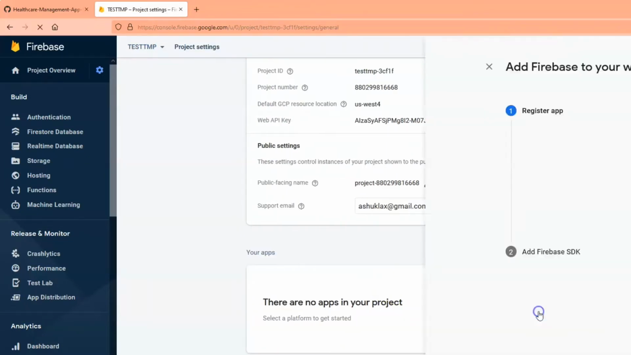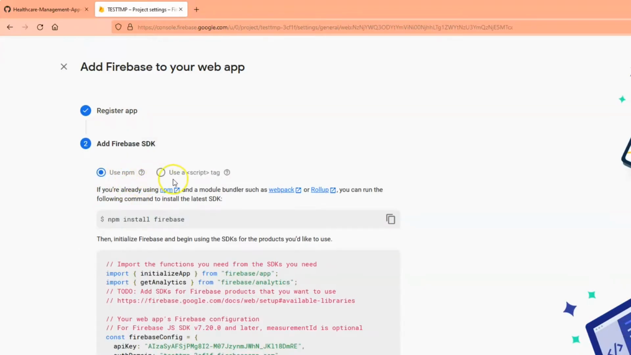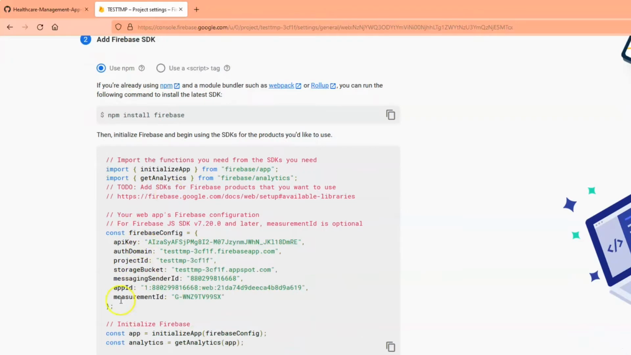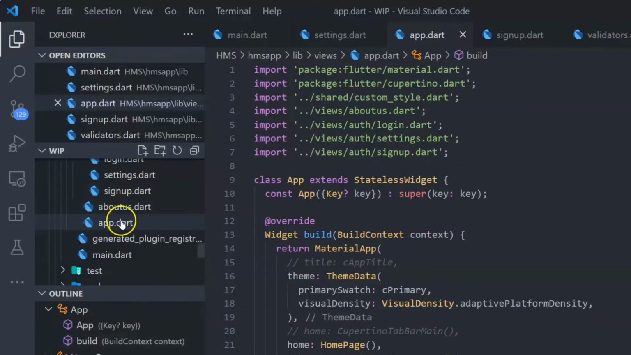What I'm looking for is to create a web app, because I want to access this Firebase from my Flutter application. So I'm going to create a web app, register the app, give it a name, and then copy all of these Firebase config variables and use them inside my index.html file so that my Flutter app should be able to access this Firebase.